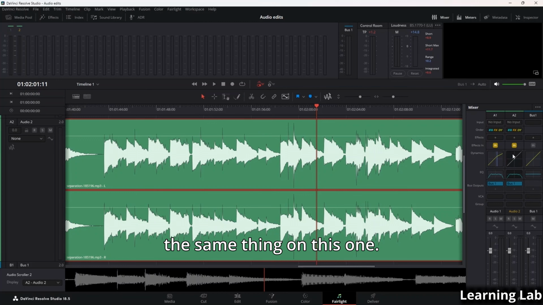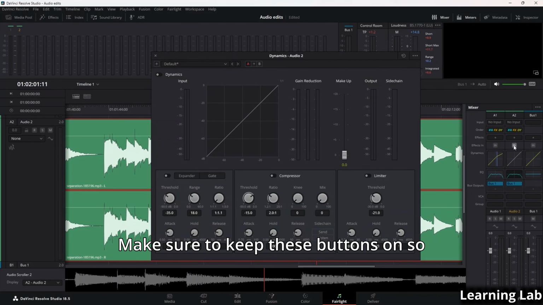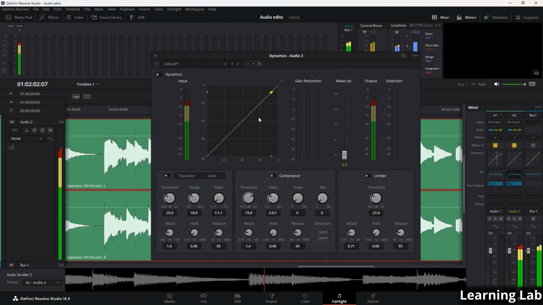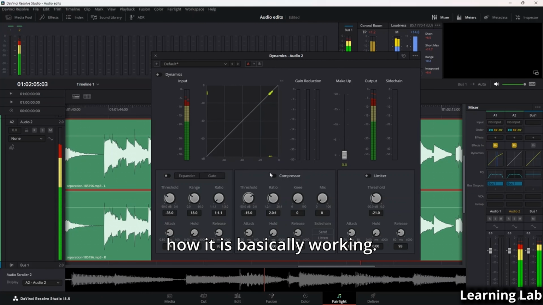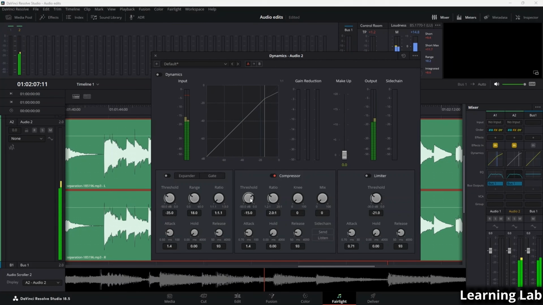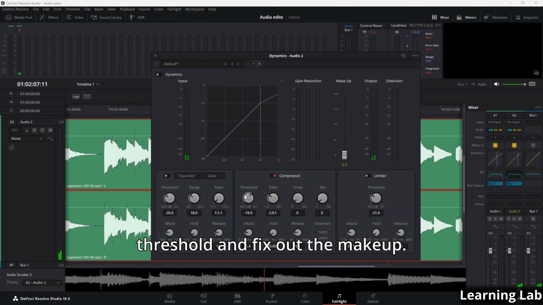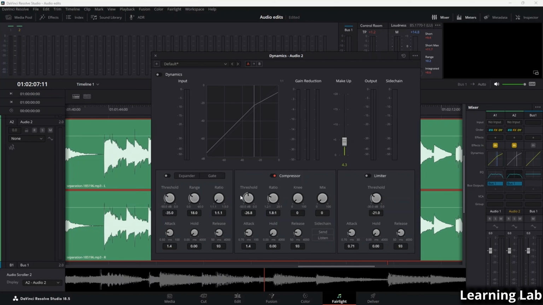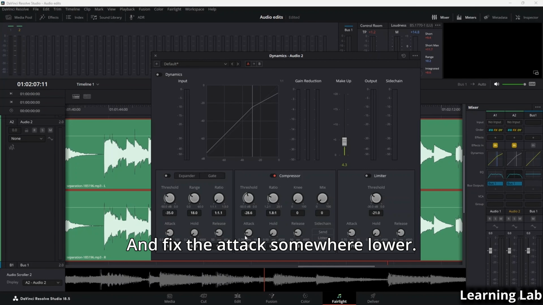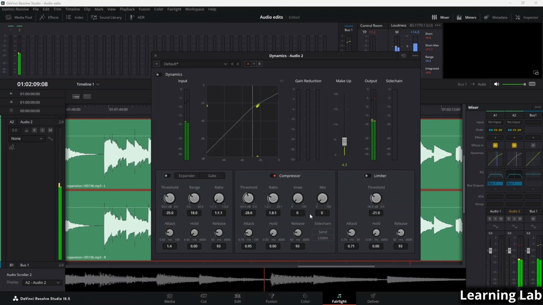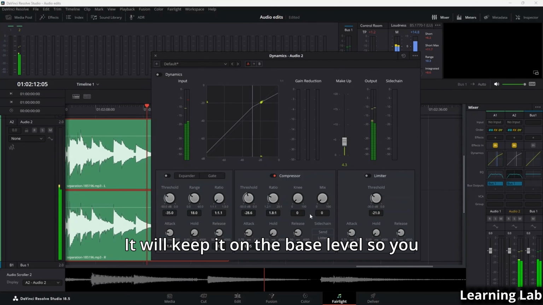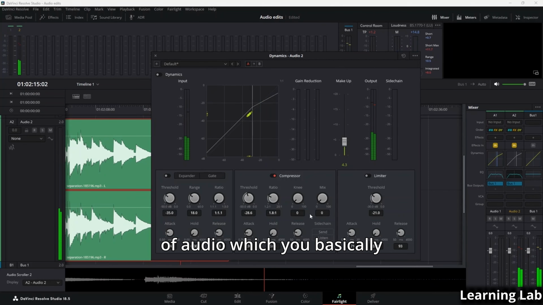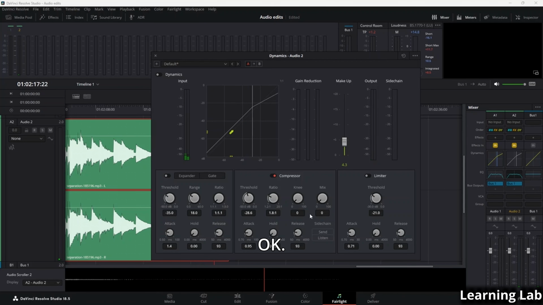Now we're going to do the same thing on this one. Make sure to keep these buttons on so that it gets in the input. Now you will be able to see how it is basically working. Turn on the compressor. And I'm going to apply the threshold and fix the makeup. I'm going to keep it somewhere around +5. Ratio 1. There we go. And fix the attack somewhere lower. It will keep it on the bass level, so you will get a very good type of audio which you basically need. Okay? And you can also change the effects which you want to use.